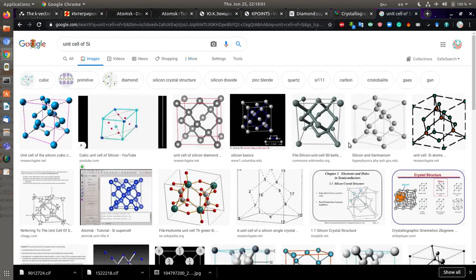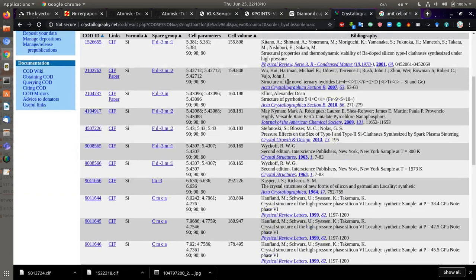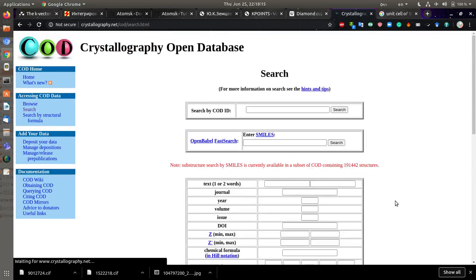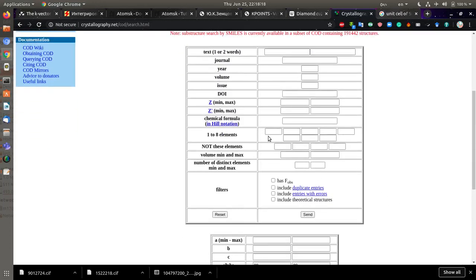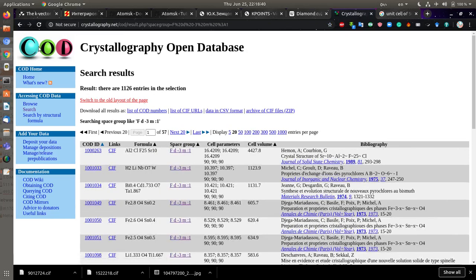And where do we find such a unit cell, for example, for silicon? You can find that information on the Crystallography Open Database website, and let's search from the beginning. Okay, so silicon, and we have only one type of element in our unit cell, so the number of distinct elements is equal to 1. And let's have a look at that.